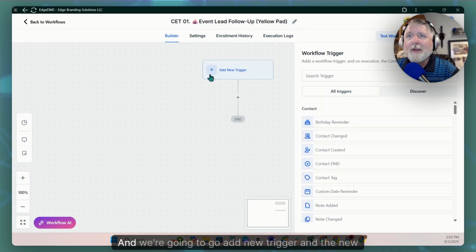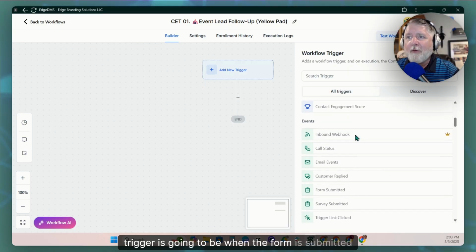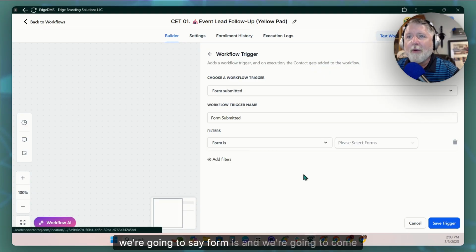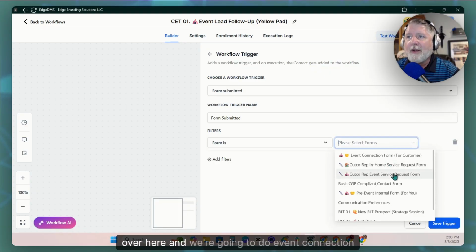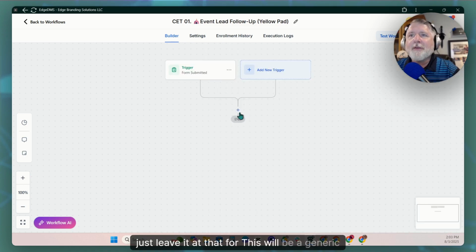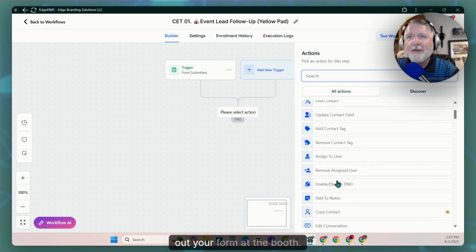All right. And we're going to add a new trigger. And the new trigger is going to be when the form is submitted. And it's going to ask us which form. We're going to say form is, and we're going to come over here and do event connection form for customer. Okay. And we're going to just leave it at that for now. This will be a generic follow-up for anybody who fills out your form at the booth.